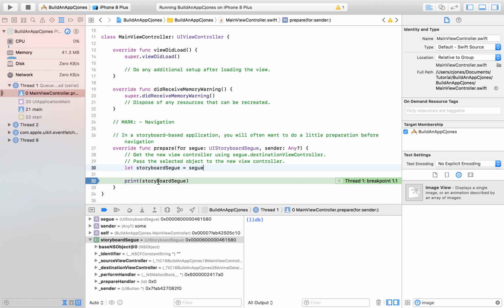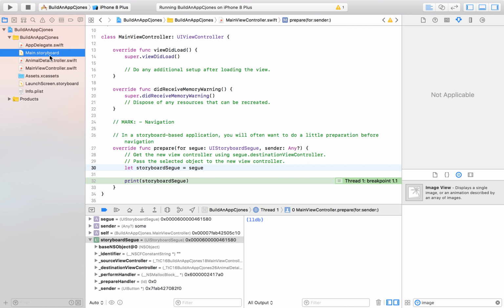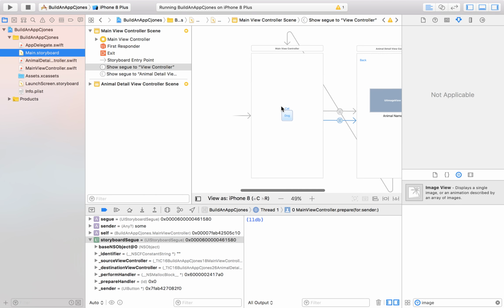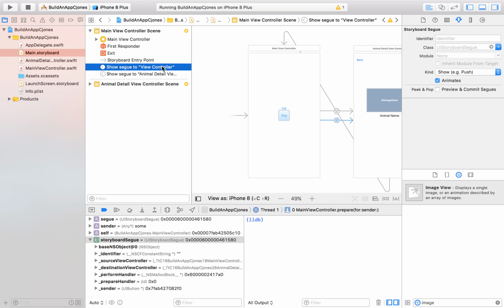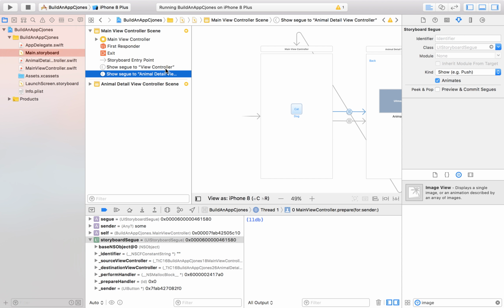Okay, so let's take a step back. Now we know that we can store these segues in a variable. Let's move back to the segues here and figure out a way that we can identify them. So let's go to our storyboard, and let's click on our segues here.